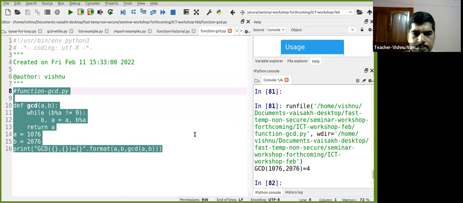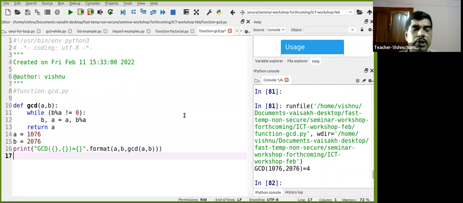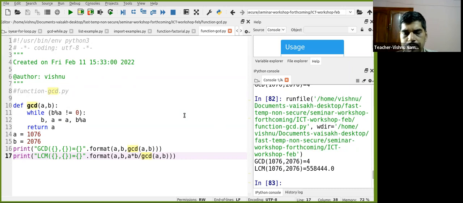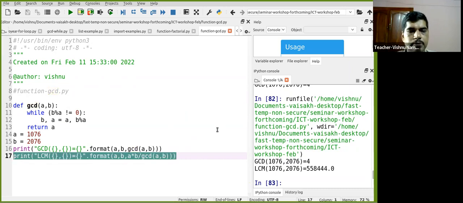So this is another function example. It's in the Google Docs now. Please try. And we can print the LCM also in the same way, because we know that LCM is equal to the product of the numbers divided by GCD. LCM into GCD is the product of numbers. So LCM can be found easily using that. A star B by GCD, next try. That's it. So it's a huge number.